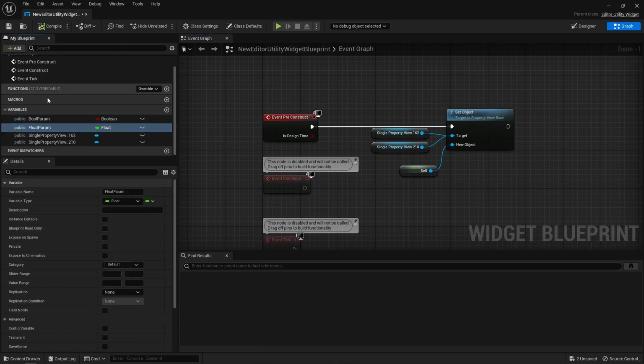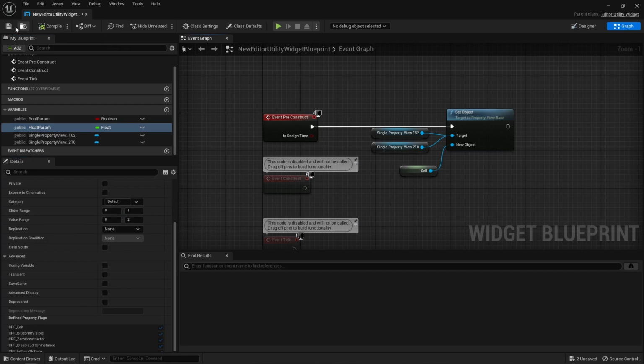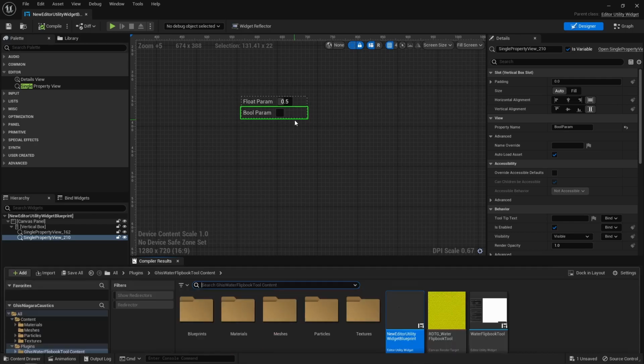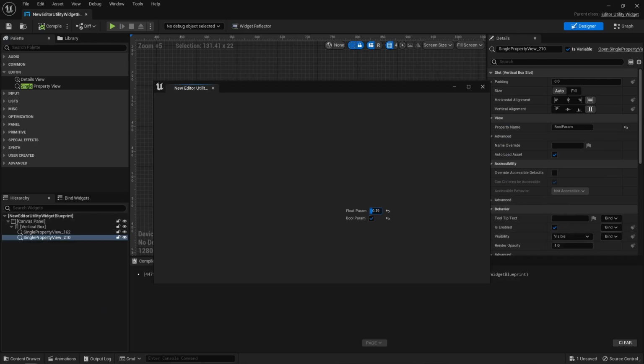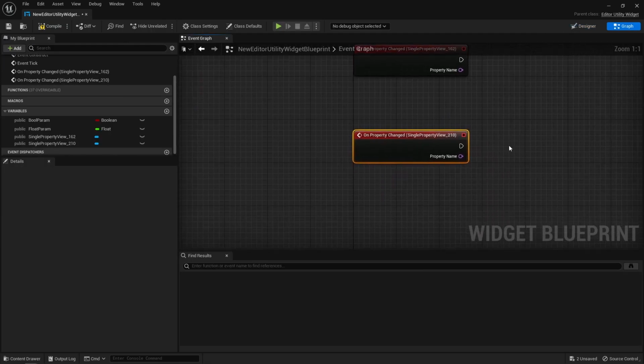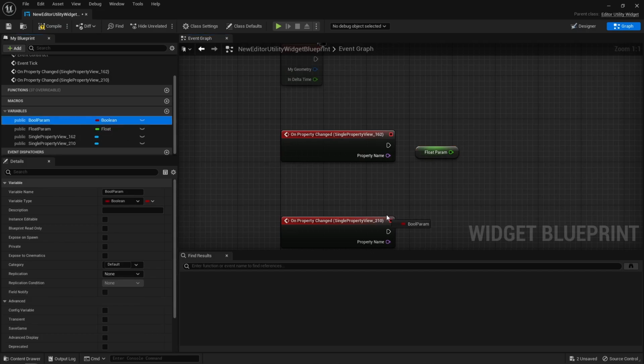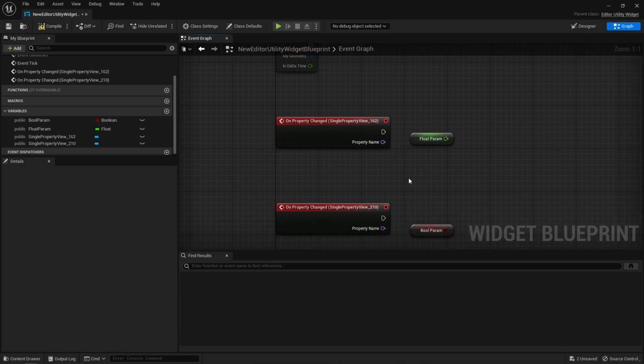Sweet, now let's change that float's default value and maybe set a min and a max range as well. And there you go. I may then listen to their own property changed event, so that when this float is updated via this single property view widget, do something, and when this bool is updated as well, do something else.